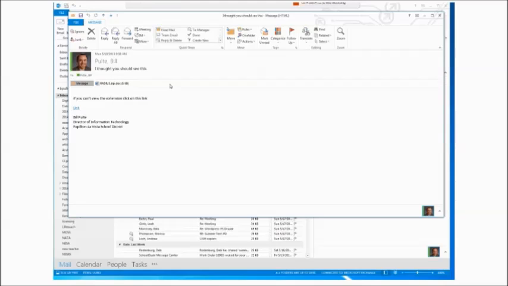The other thing you can look for in an email is a link. So you'll notice here it says, if you can't view the extension, click on this link. Well, if I hover over this link, it will show me where the link's going. So in this case, the link says 205.202.235.254. Well, I don't know where that location is, so I probably don't want to click on that link.